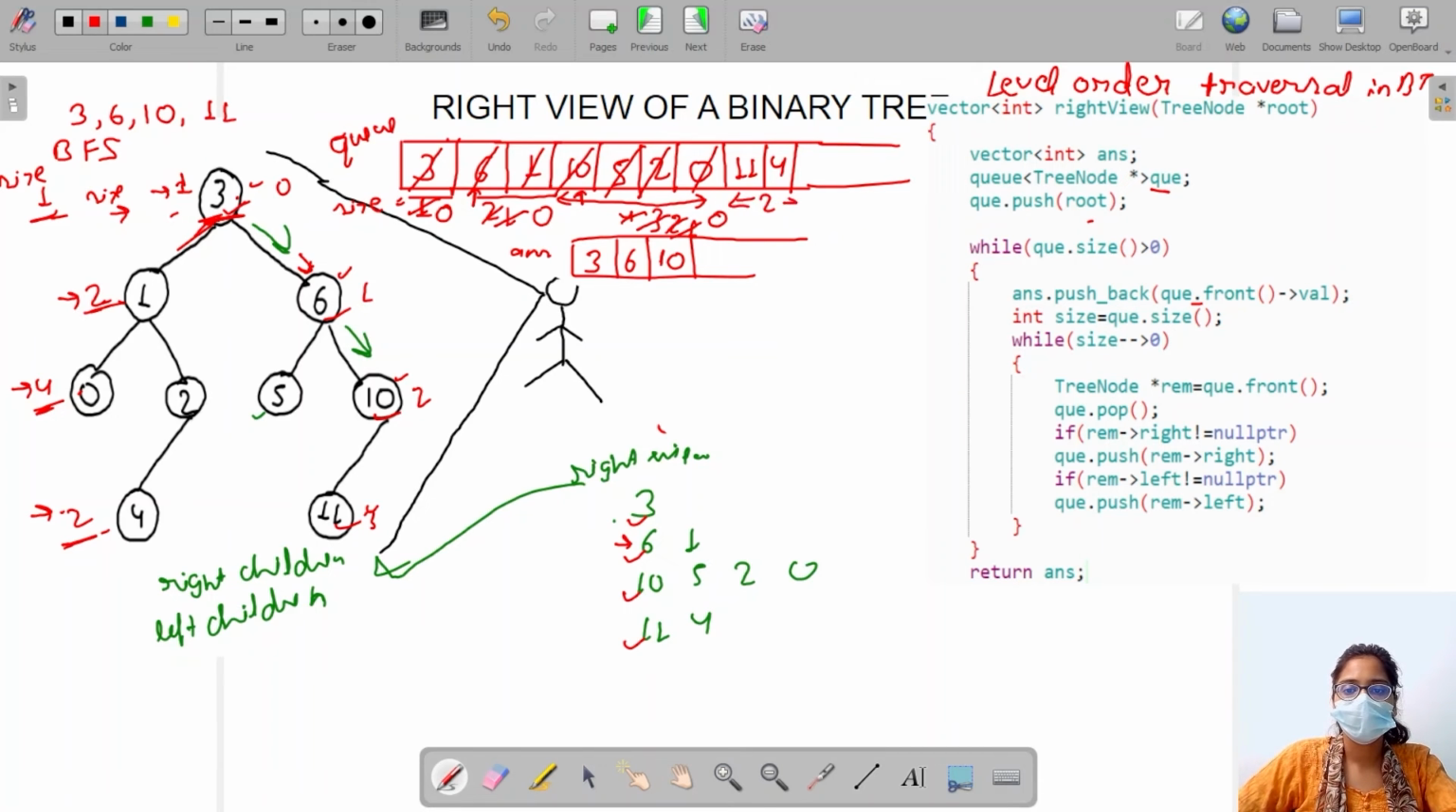So here size is 2. So 2 is greater than 0. We will remove 11, check for its right and left children, which are nothing. So now size will become 1. Okay. So as soon as size becomes 1, we'll remove 4 and check for its right and left children, which are nothing. So size will reduce to 0. As soon as size is 0, we will terminate from this while loop and enter into this while loop. Okay, so in this while loop right now q is empty. So q dot size will become 0. This condition will also become false.